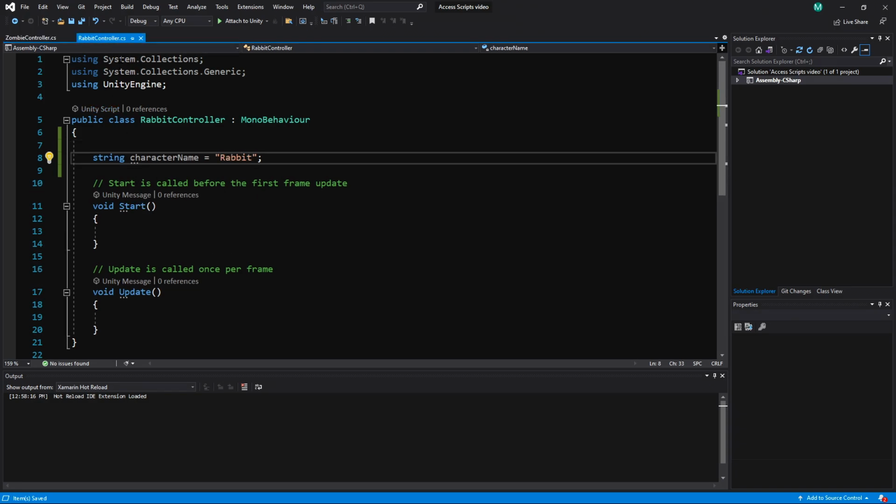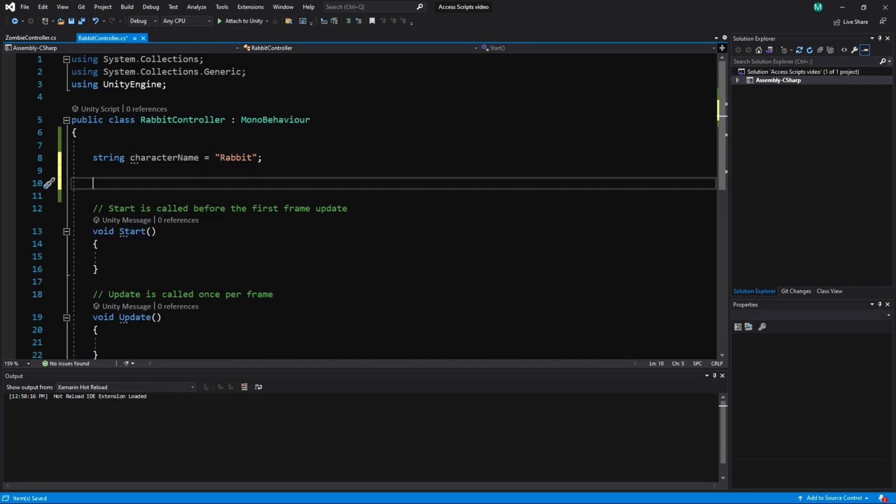And let's do it where in the rabbit controller, we want to get access to the zombie and then display his name. So currently we have nothing in here to do that. What we're going to do is make a variable of type zombie controller. So we'll do zombie controller, and I'm just going to call this zombie. So we have a variable to store this script in. And all this is going to do is store a copy of this script, or actually a reference to it, inside of this variable here.